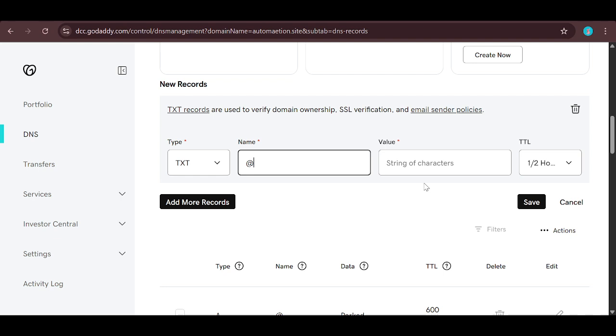Next is the value field. This is where you'll paste the code you got from Firebase. In another tab or window, you should already have Firebase open, usually under the hosting or domain connection section, where Firebase provides a TXT value for domain verification. Carefully copy that entire code from Firebase, then come back to GoDaddy and paste it into the value field. Be sure there are no extra spaces at the beginning or end.